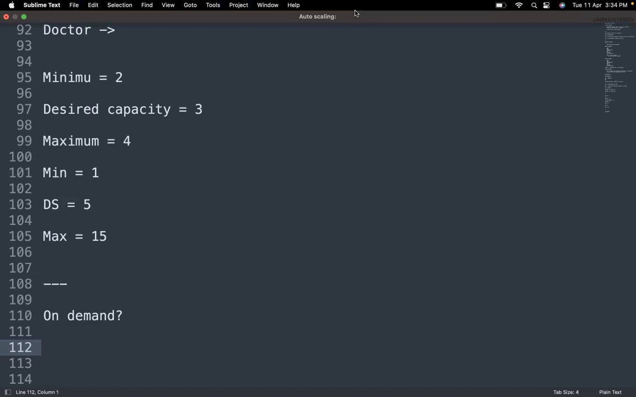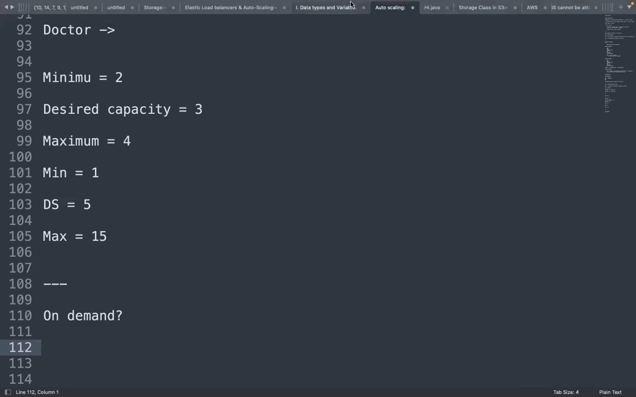Aman is asking one question. If the server count comes down to minimum capacity 2, then to match the desired capacity equal to 5, ASG will create 3 extra servers automatically, right? Is that right? It is correct, Aman. Yes. Nikhil, are you clear? Yes, sir.